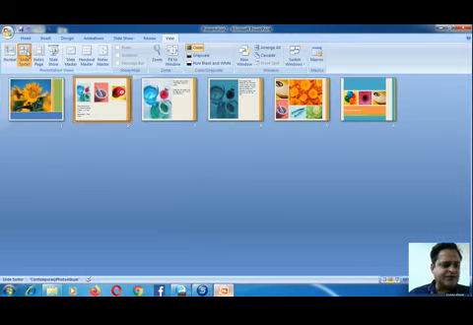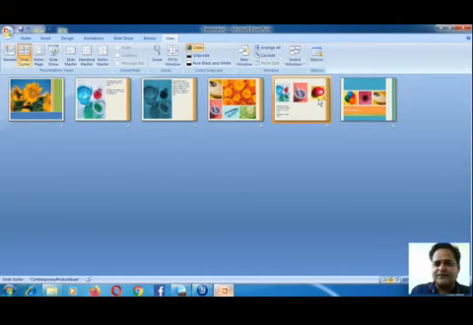So what we have to do is simply drag. Dragging means clicking on the slide, keeping our mouse left button pressed, and moving to the location where you want to place it. So now you can see our slide has moved to the 5th position. Now our second slide has become the 5th slide.